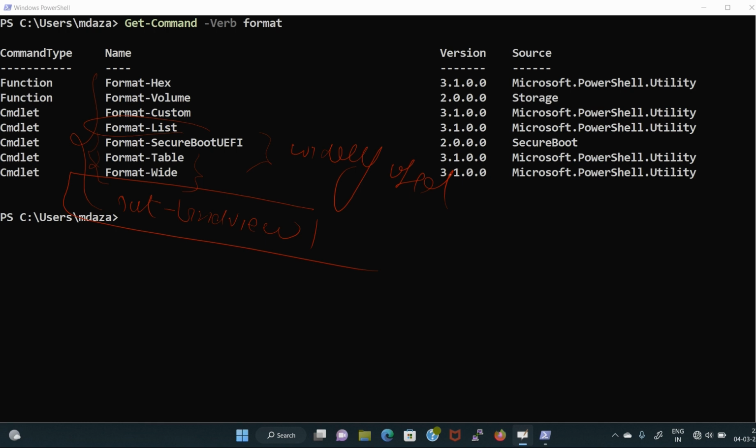So let's learn about these commands, Format-List and Format-Table. These are the two commands that we have to focus on the most. These two commands are similar, but what is the difference? This will select more than one property and this will select only one property. So this is the difference between Format-Table and Format-List.